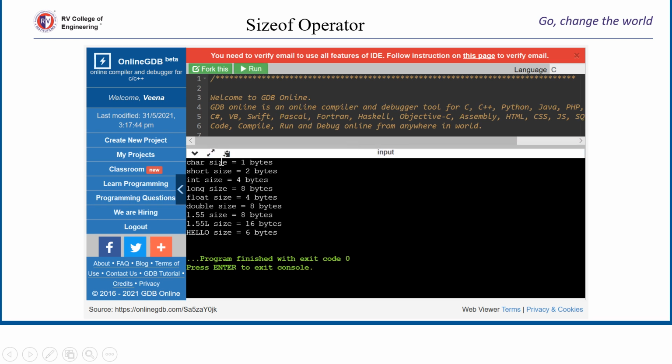So the size of char is 1 byte, short is 2 bytes, int is 4, long int is 8, float is 4, double is 8, right? This is a floating point value, it's again 8 bytes, fine. This is long double, 16 bytes, right? And if it is a string, a string is characters plus a null character, so the answer will be 6 bytes, right? So this ends the discussion of all the operators that are available in C.